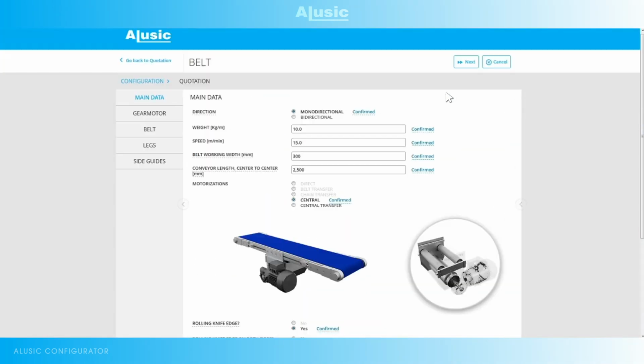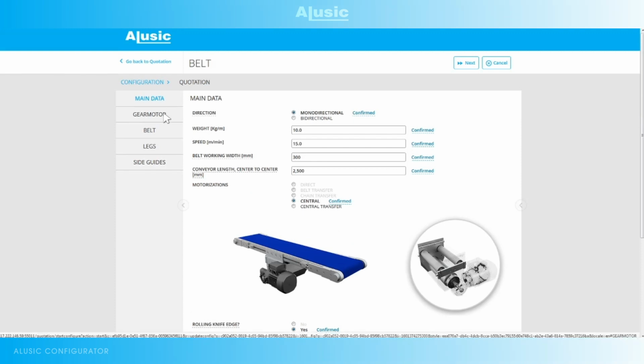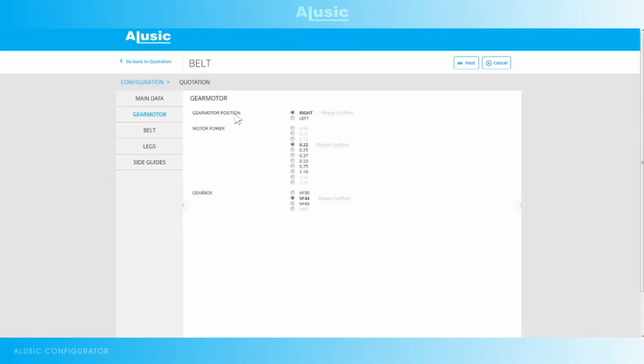Once we have filled in the basic data, we move on to the next step, the motor. The position of the motor in relation to the movement of the belt, right or left. For the power of the motor, the configurator will suggest the minimum size for the data we've entered: the weight, speed and size. But you are free to oversize the motor. In this case, we will confirm 0.22 kilowatts as suggested.